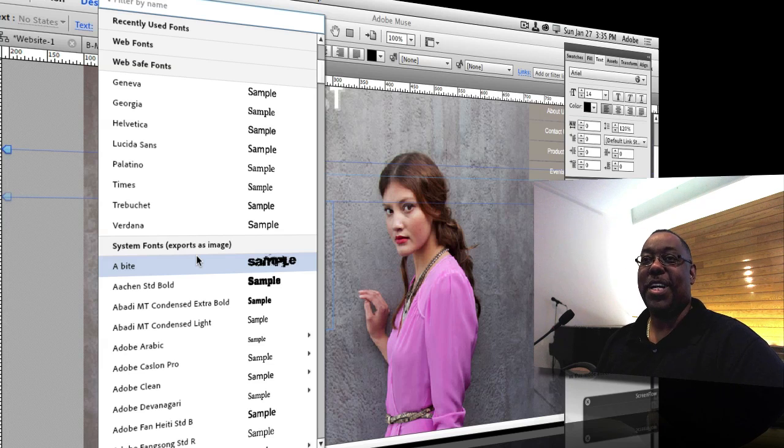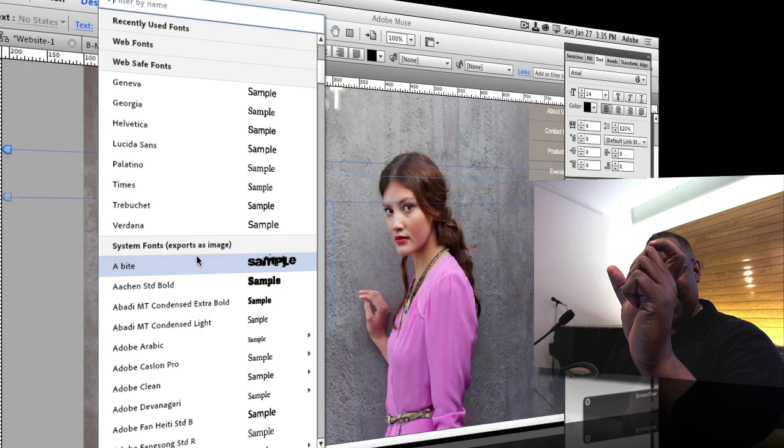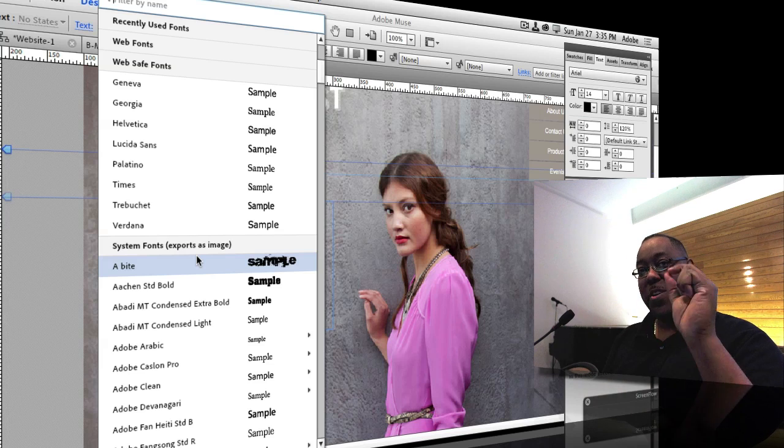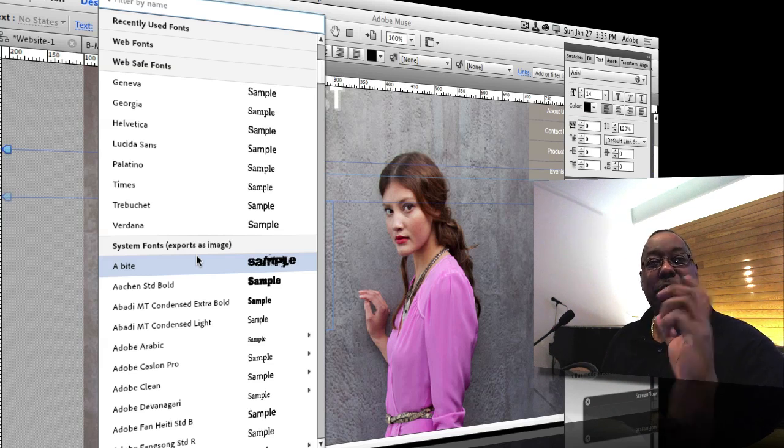So don't use those. Unless it is for one specific thing on maybe one or two specific pages where you need that one specific thing to look like that font. Maybe it's your logo and you want it in one spot.